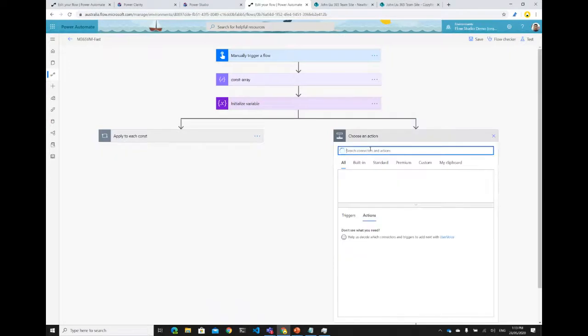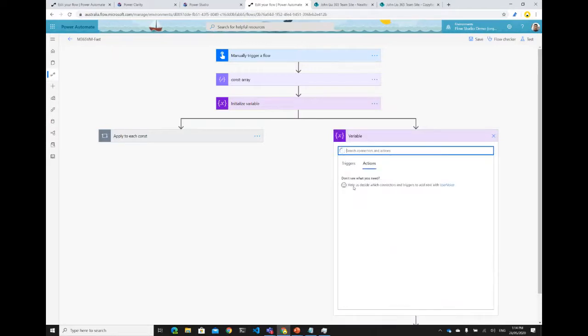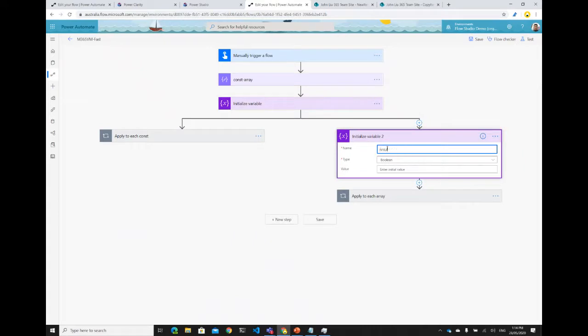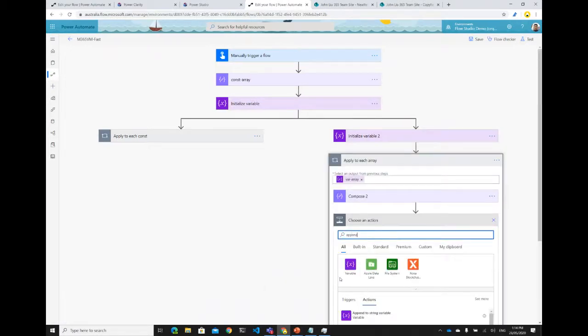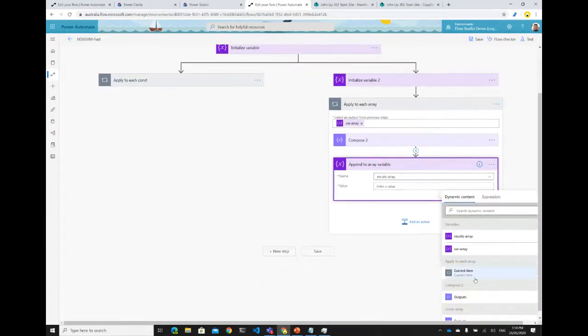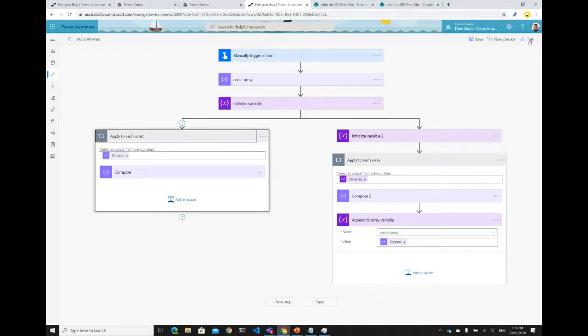Let's make a destination array. Like, let's have a new result variable. It's going to be called results. So results array. It will be an array here, empty. And then in here, we're just going to append. Append to array variable, the results, and we're going to use the output of compose 2. Okay, so we're going to use that and go in here, and that one we'll leave as it is.